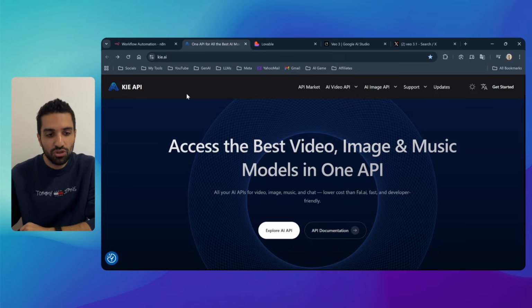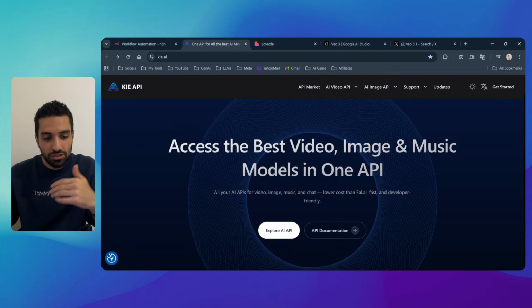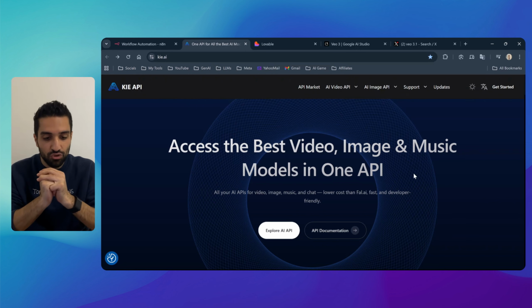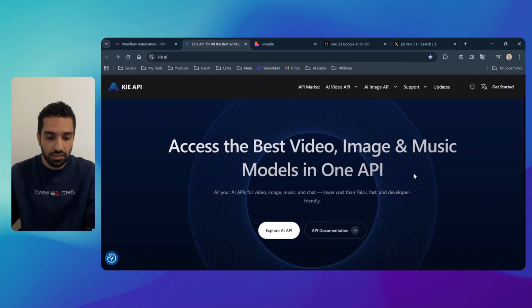So the next thing we need to do is head over to key.ai. This is the platform that lets us get access to the best video, image, and music models in only one API. Basically you create your account, they give you one API key, and you will be able to use all of the best image generation or video generation models. So just go there and create your account.